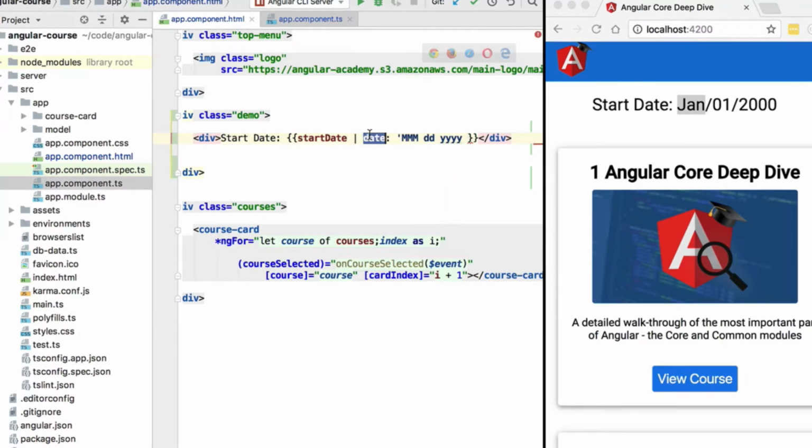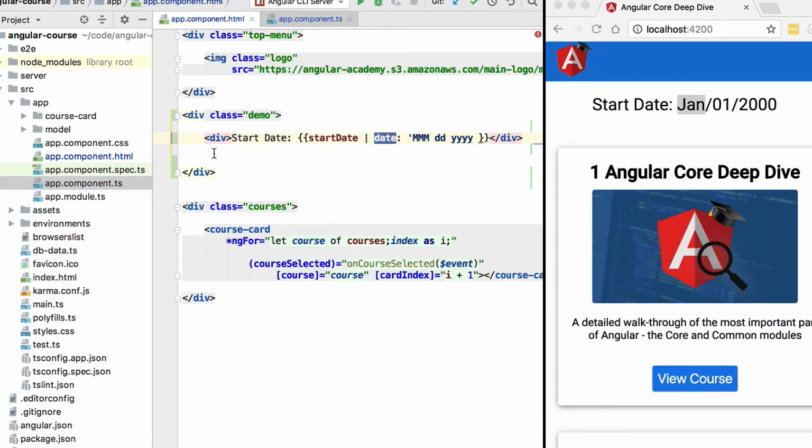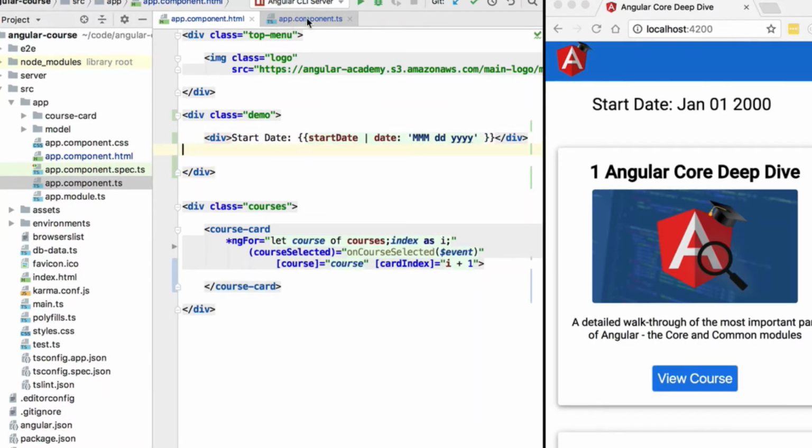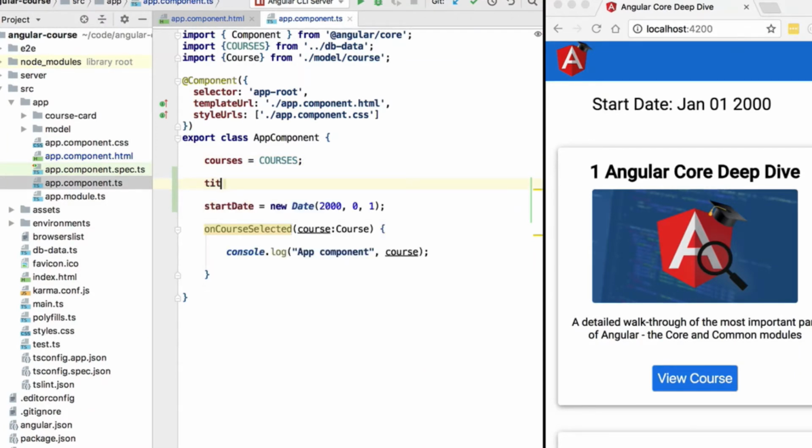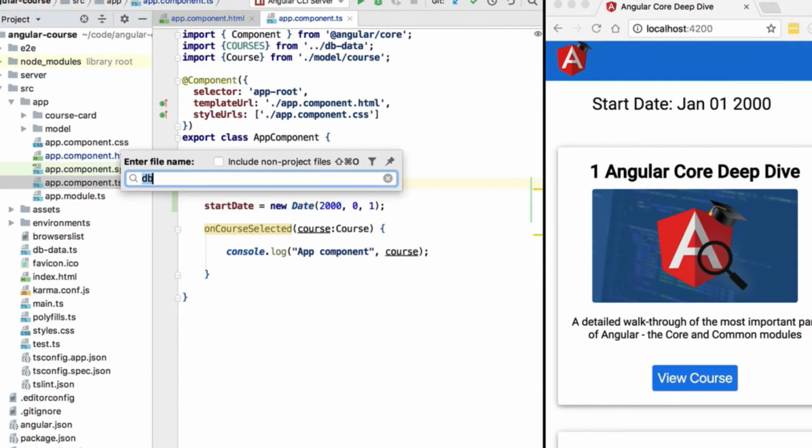So this is the date pipe. It's very useful for displaying dates, as we can see. There are several other built-in pipes in Angular core. Let's have a look at them. Besides the date pipe, we also have other pipes that are available for string formatting. Let's create here a member variable called title, which is going to correspond to the title of the first course of our list. Let's go back here to the list.